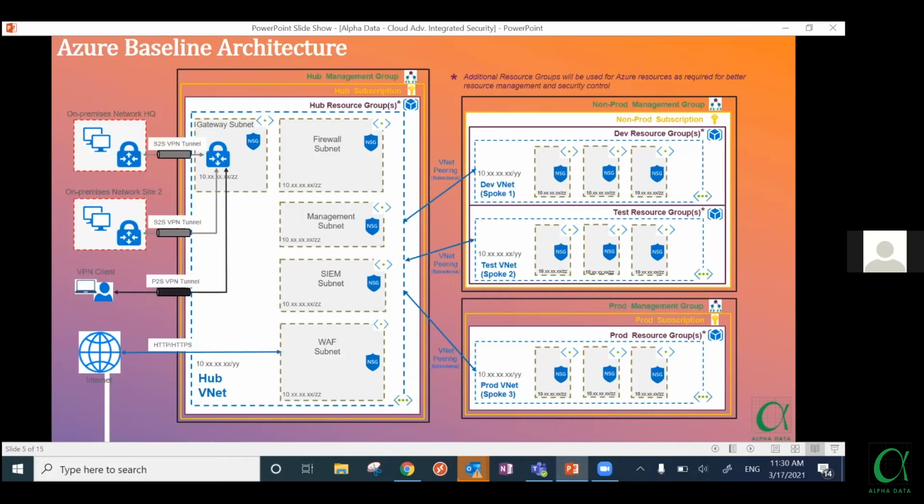And then you establish this particular baseline with your on-premises using a site-to-site tunnel. For the VPN, you use a point-to-site VPN tunnel. And for the connection for applications that are published over the internet, you'll be using a WAF subnet. So this is the overall baseline that you need to consider when you deploy resources on Azure, and when you're trying to connect your Azure with the on-premises network as well.